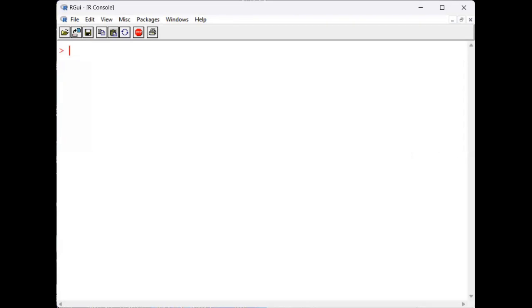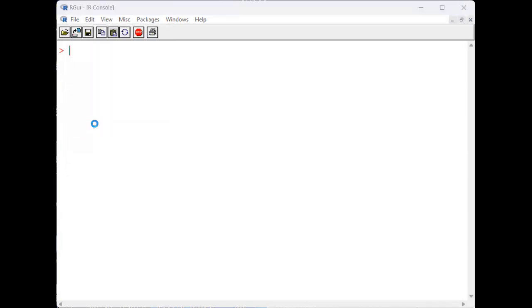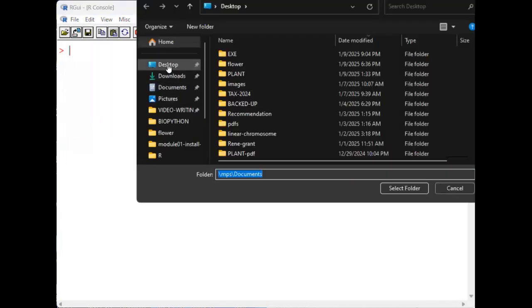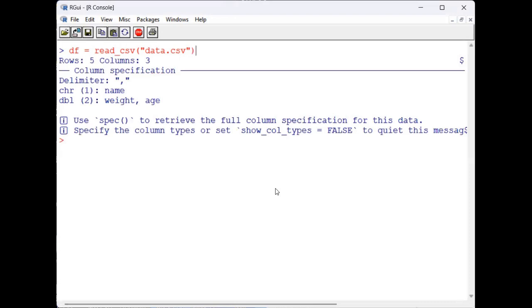We are going to talk about data frames. You already stored the data that I gave you on the desktop. Now I'm going to use R to read that file. So the first thing you do is go to File and then do Change Directory. In my case, the file is stored on my desktop, so I click Desktop and then do Select Folder. And then the command that I type is df equals read_csv and then data.csv. And then R loads the file and stores it in a variable called df.